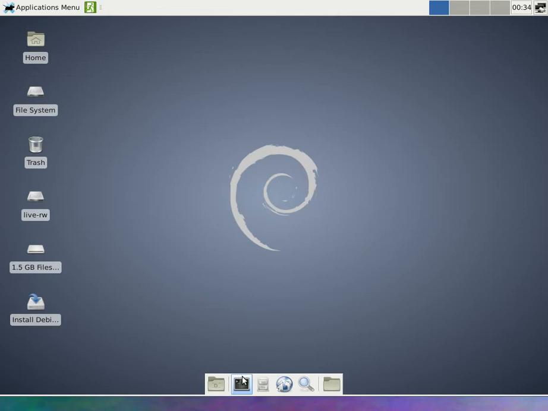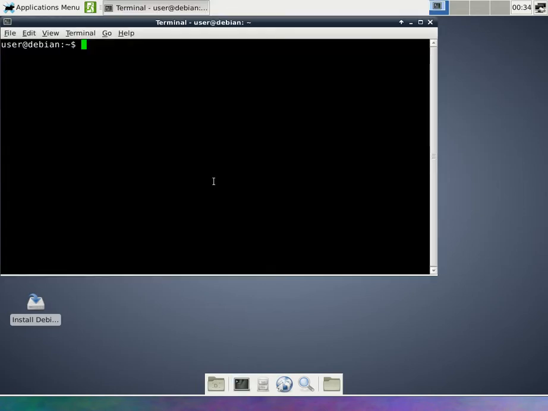Start up a command prompt, and then once you start it up, change to super user. Remember the password is BALL, B-A-L-L. And at this point, what you want to do is to create a mount point for your USB thumb drive that contains the persistent drive.